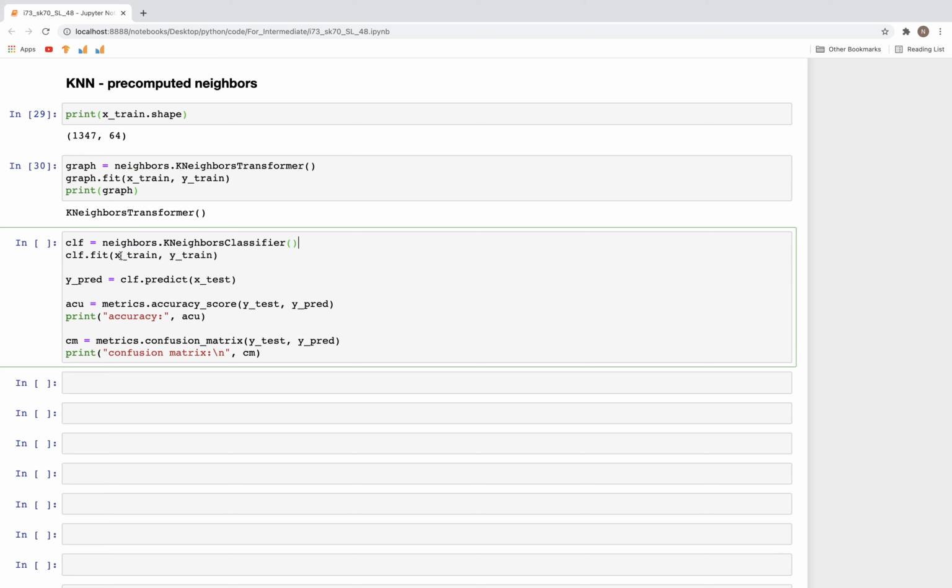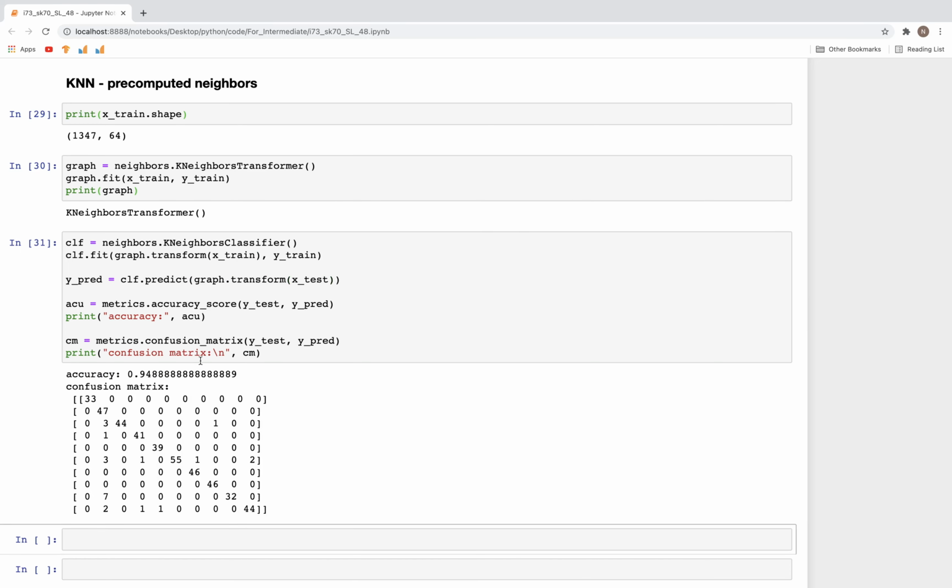And one difference, similar to NCA, is that we need to transform the x_train. So graph.transform, and similarly for the x_test we need to transform it. So graph.transform, and now if we run this classifier for the k nearest neighbor, we get this output. So we have an accuracy of around 0.94 when using this one.